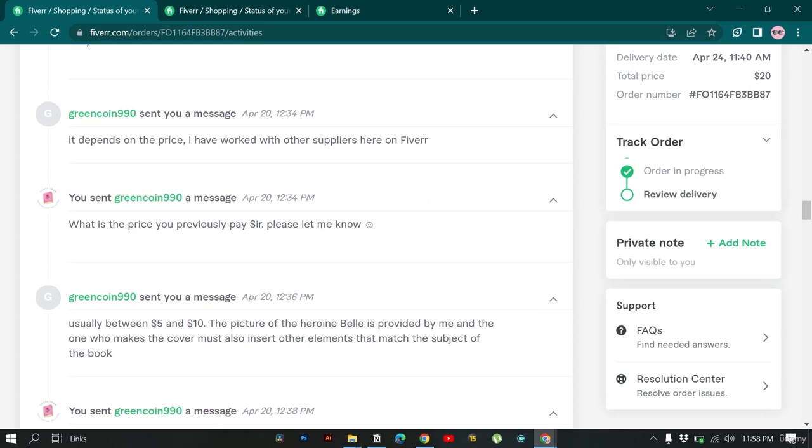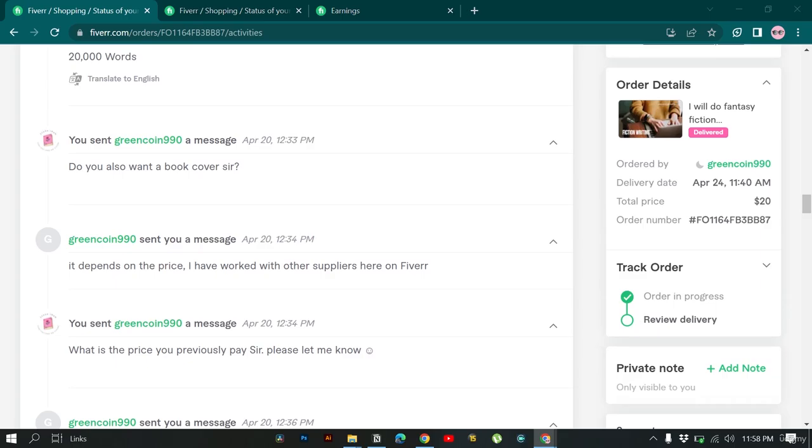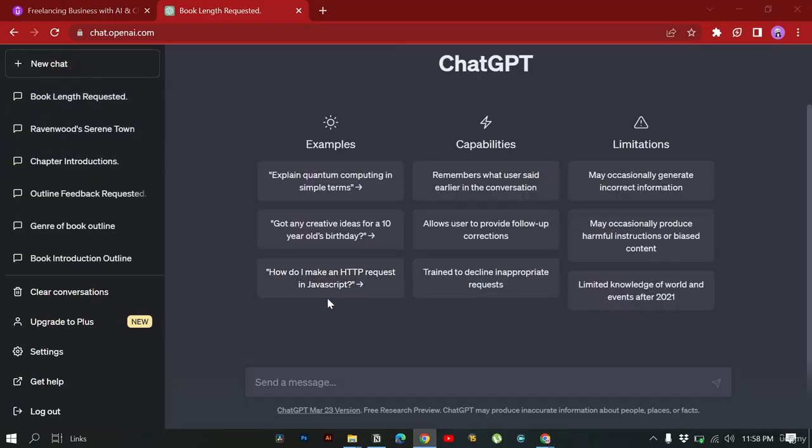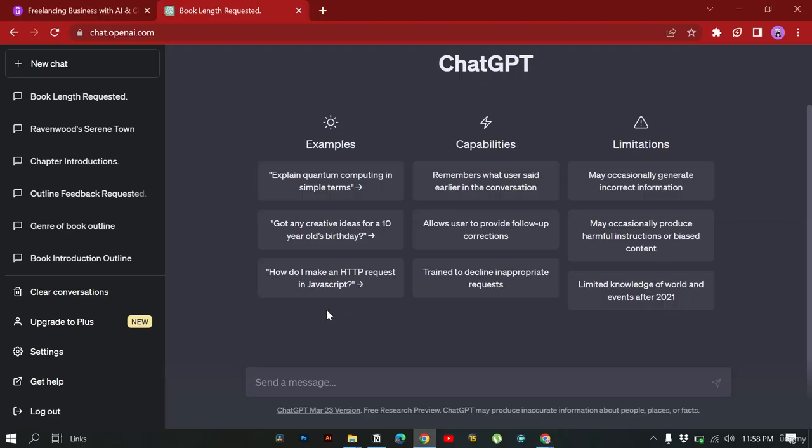Okay, so this is one thing. The next thing you can do when it comes to communication is give ChatGPT the response of the buyer. I'm going to create another chat, and let's see how we can use ChatGPT to leverage this.